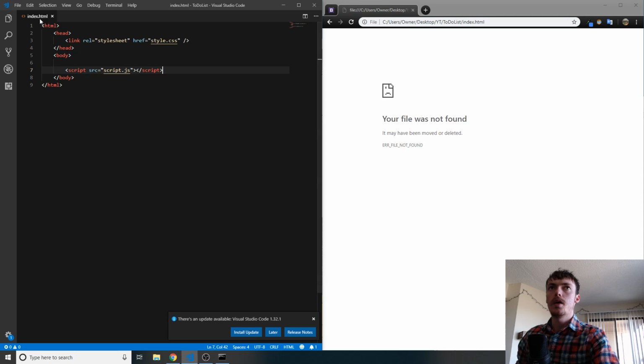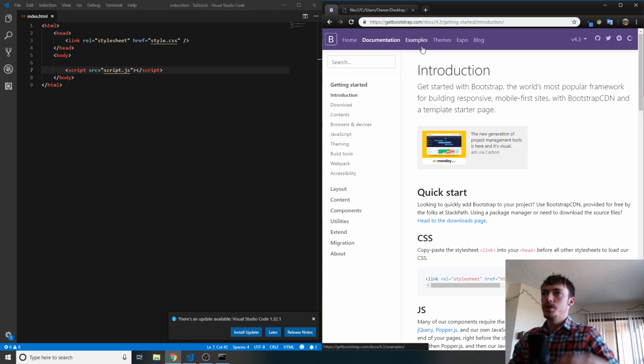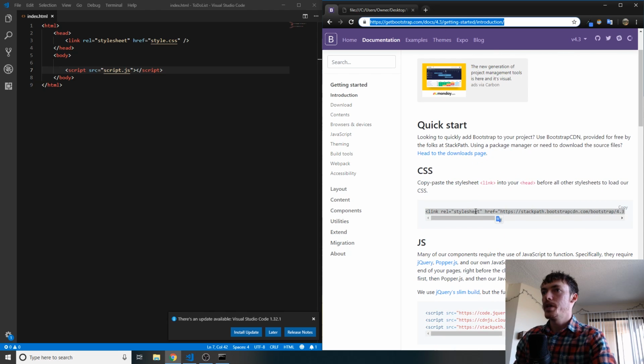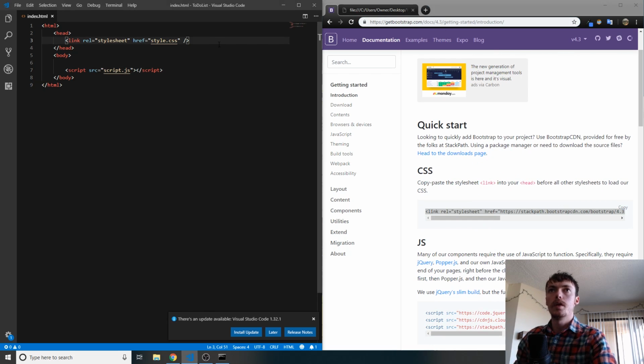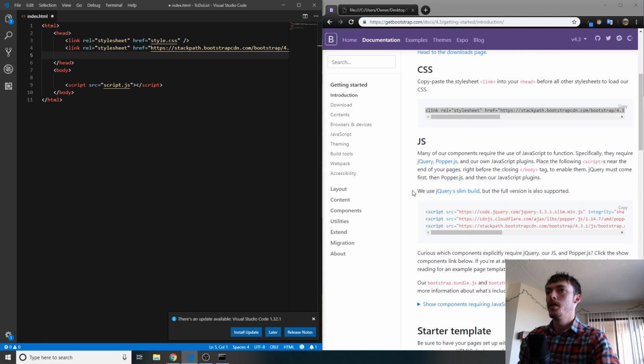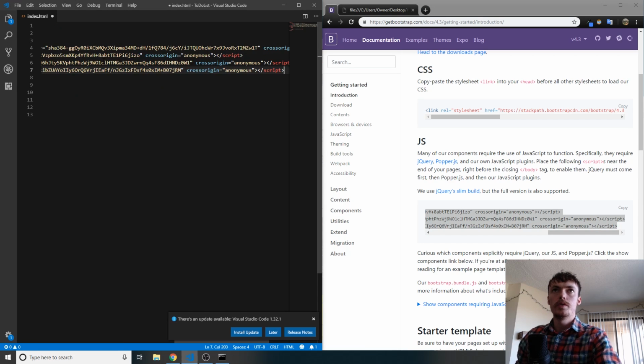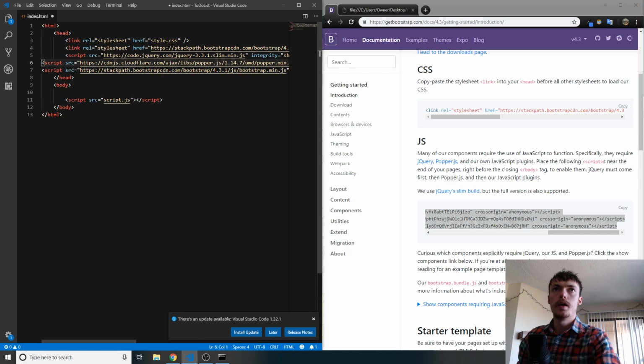So let's go ahead and get our Bootstrap put in. Bootstrap is just a CSS framework that makes it really, really easy to make certain HTML elements look good. I'm going to include this link in the description. Go to this link, look for the CSS section, copy that, put it directly underneath our style sheet here. Then go to the JS section. That's our JavaScript for it. It requires a couple of JavaScript libraries. So go ahead and paste those directly underneath the link here and save.